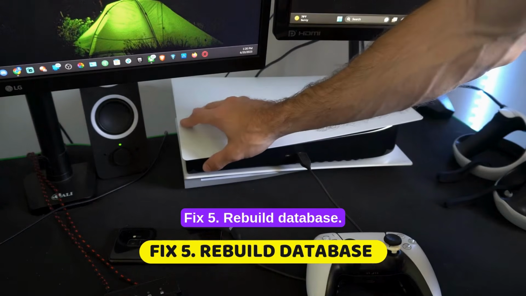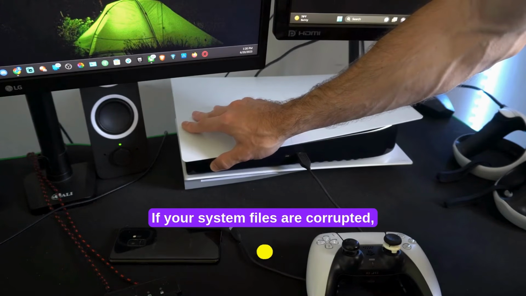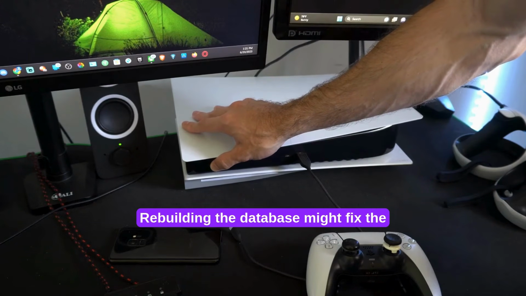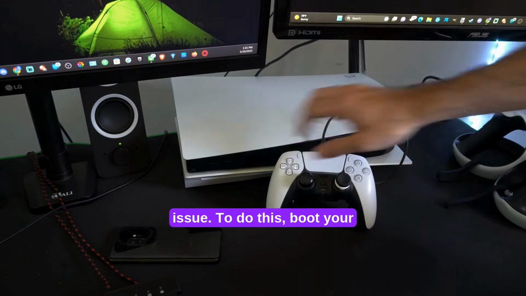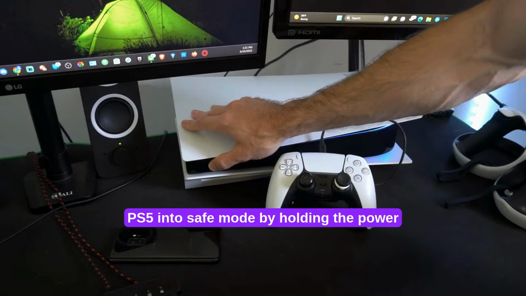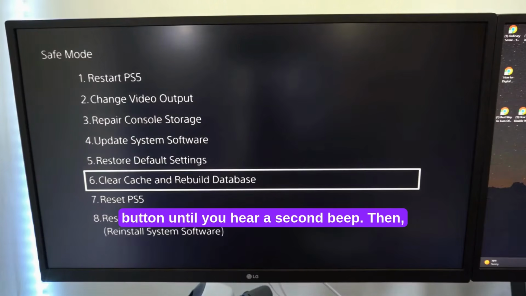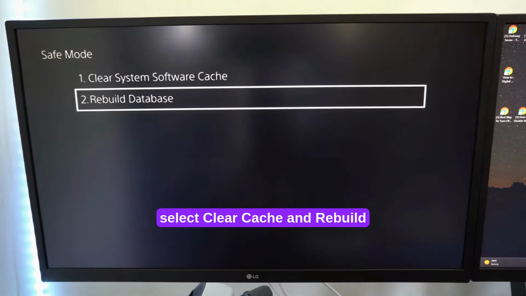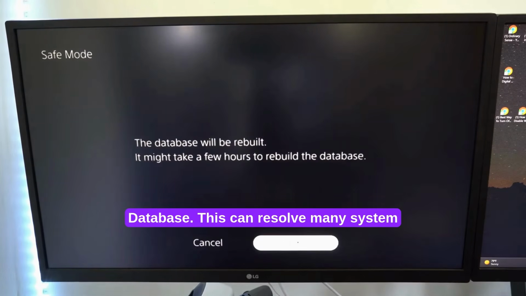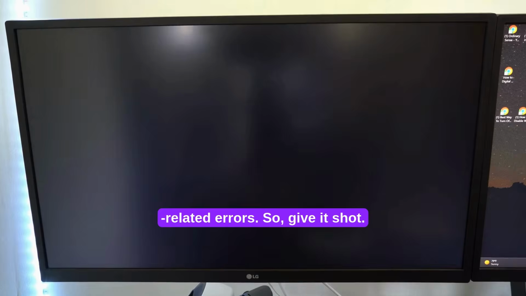Fix 5. Rebuild database. If your system files are corrupted, rebuilding the database might fix the issue. To do this, boot your PS5 into safe mode by holding the power button until you hear a second beep. Then, select Clear Cache and Rebuild Database. This can resolve many system-related errors, so give it a shot.